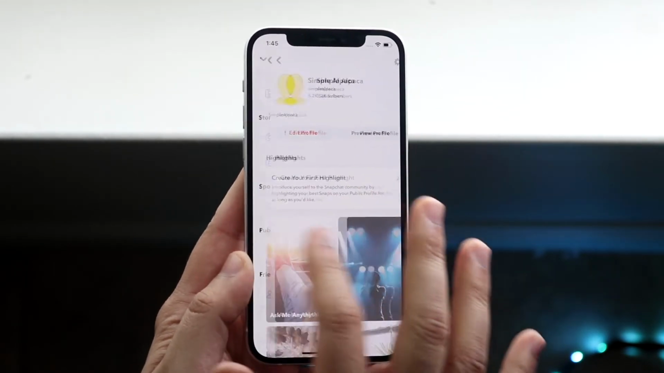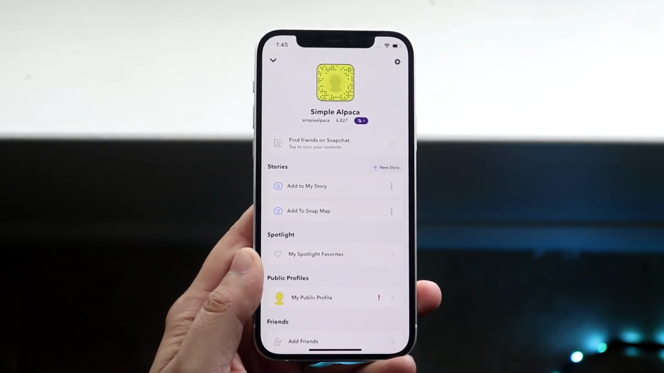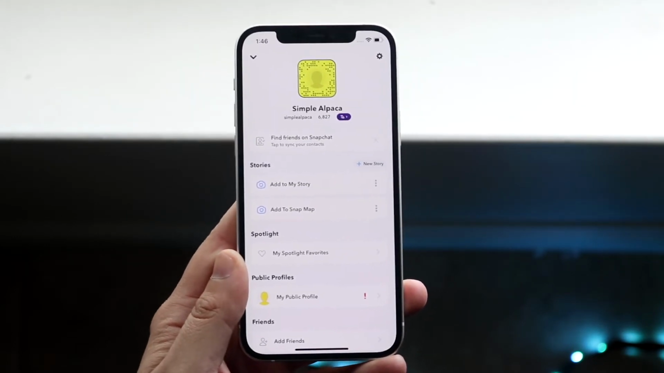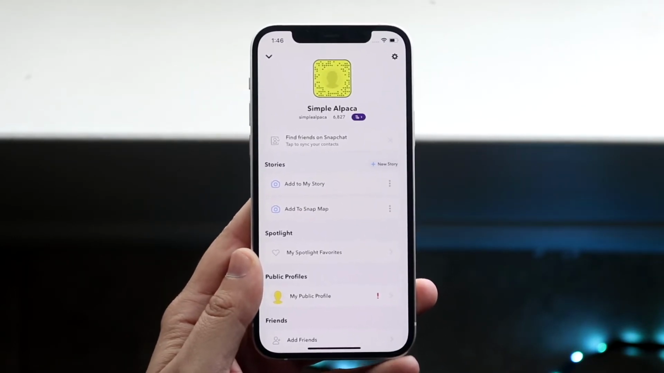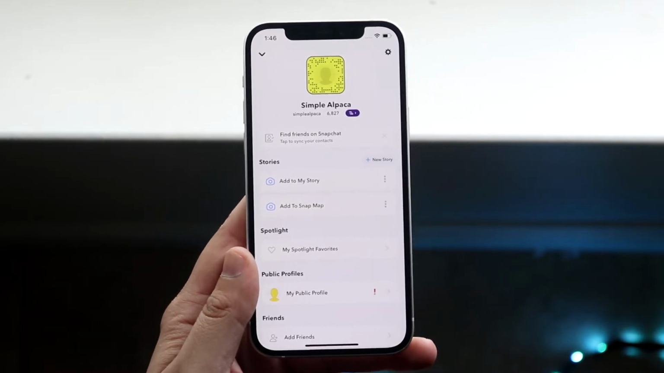But this is what you need to do. First of all, I want to give this huge caveat: it may not work for you yet because Snapchat is still rolling out this feature, just like how they're rolling out the dark mode feature, so keep that in mind. There are some ways to circumvent this, and I will explain that in a second.